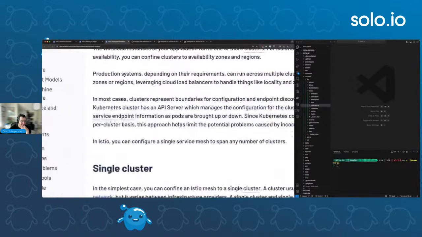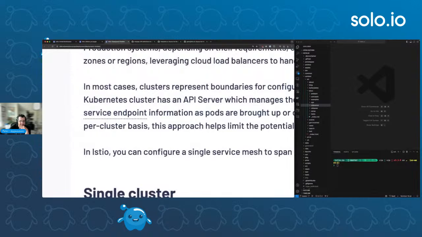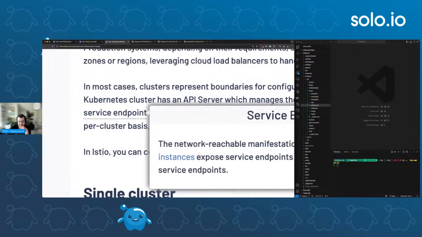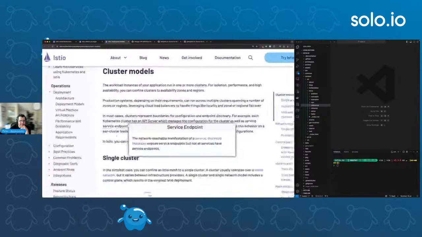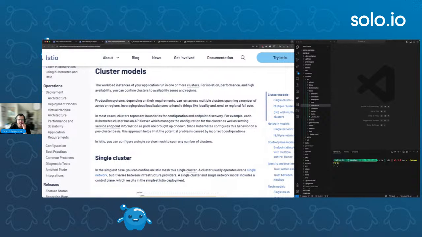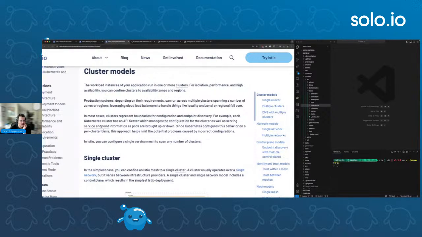I like these things. Notice the dotted or dashed underlined words. So if you click on them, you'll get these pop-ups that explain the network reachable manifestation of service, workload instances, exposed service endpoint, but not all services have service endpoints. Since Kubernetes configures this behavior on a per cluster basis, this approach helps limit the potential problems caused by incorrect configurations.